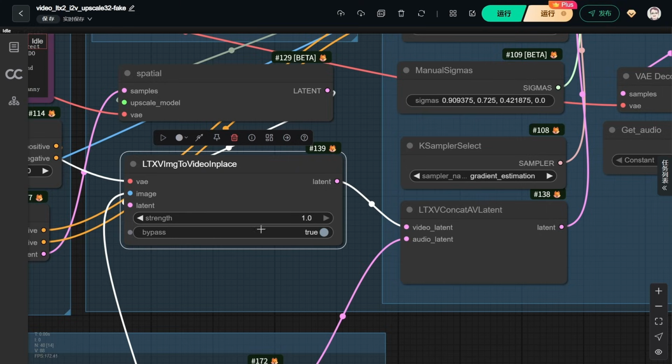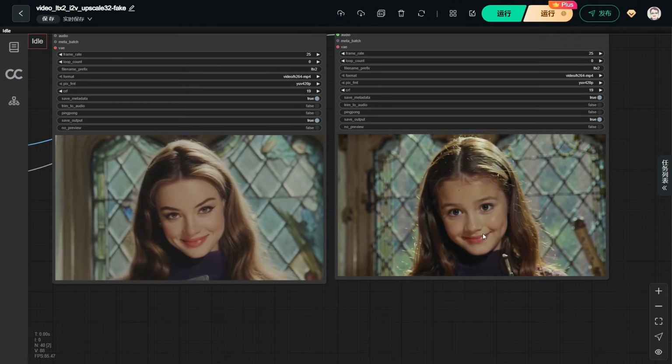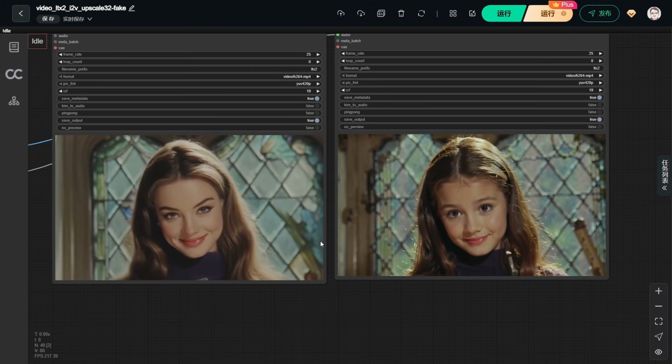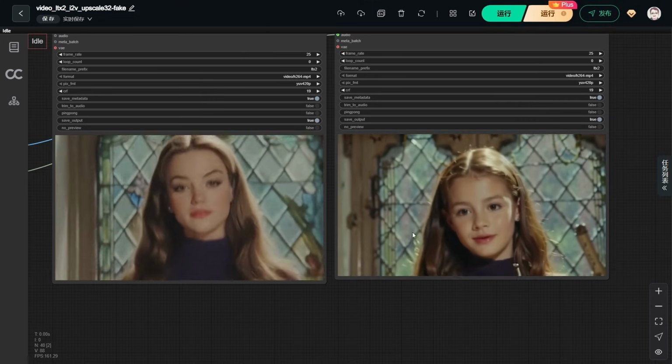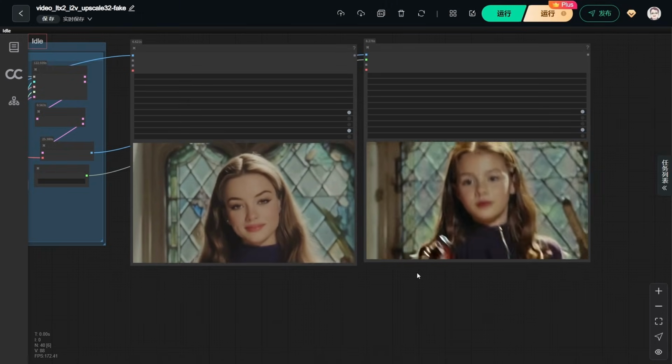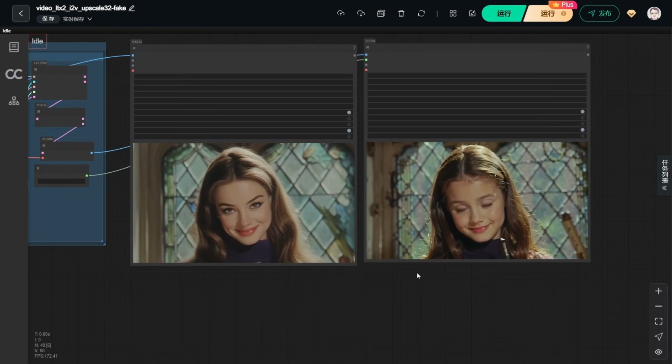Let's run the workflow again. Look at the video, you will notice that the character consistency is completely lost. Also, the movements and other aspects of the scene have problems. This experiment proves that the quality of the guidance image directly affects the quality of your upscale.